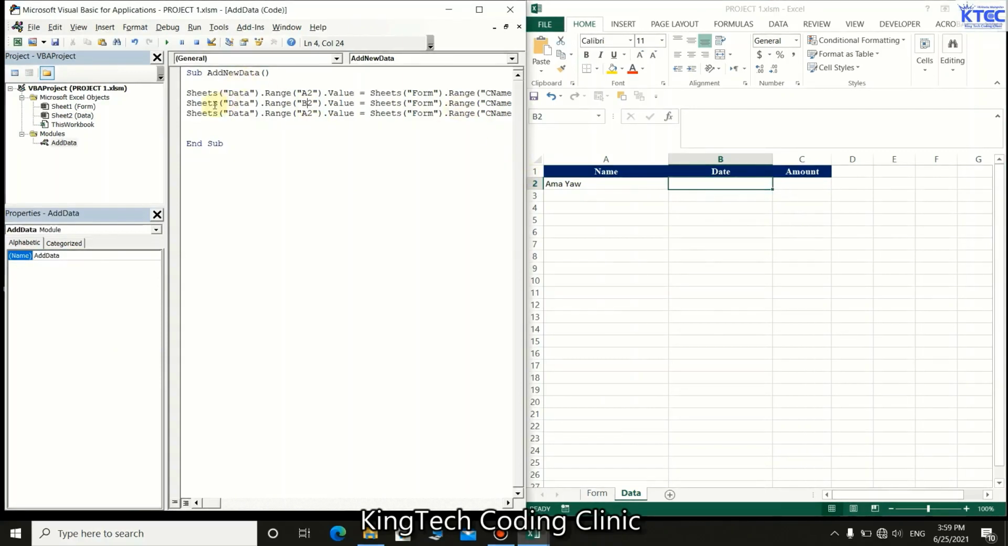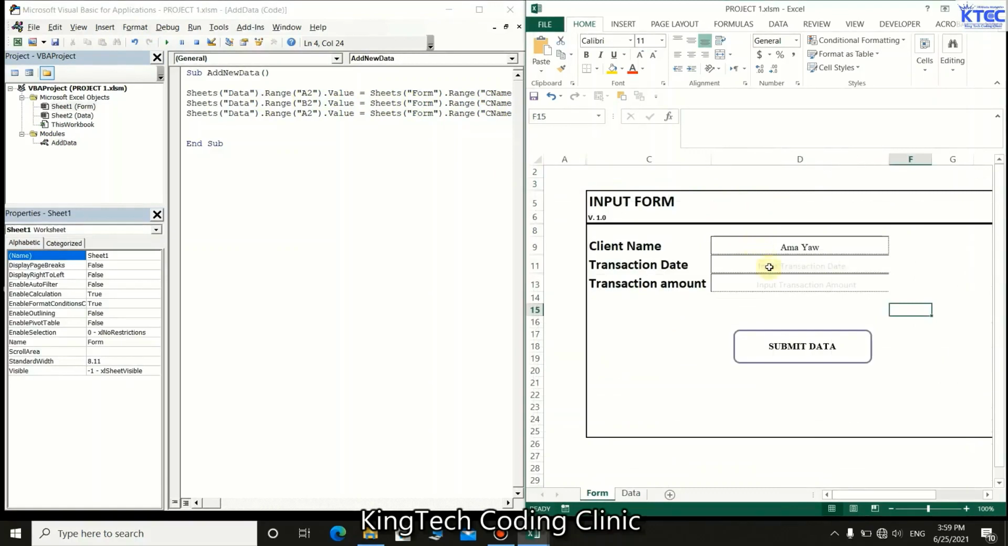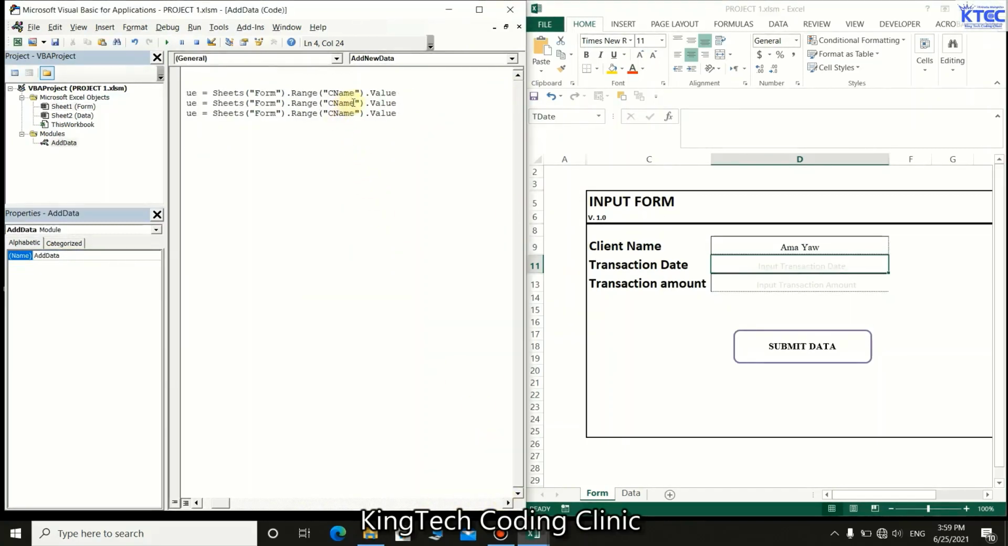dot value. So we say what? Sheet data, this data dot range, this range, B2 dot value here. It should be equal to form dot range, which should also be coming from what? The range T dates. So Control C to copy. So here we come and paste, Control V to paste T dates.